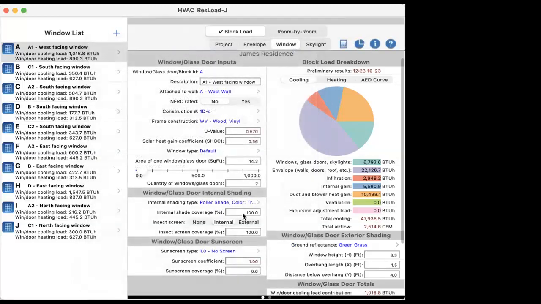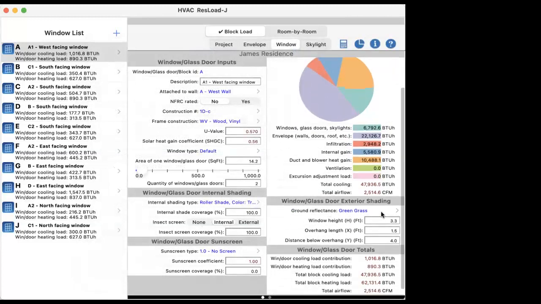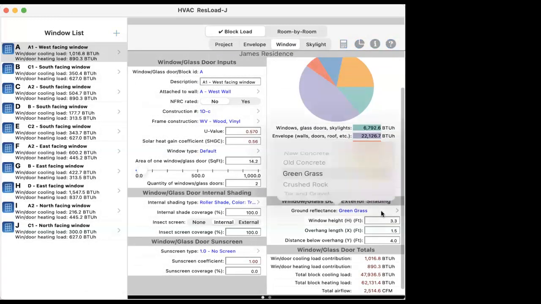And then you enter the percentage that the shade covers your window. Here you select whether there's an insect screen, internal or external. Down here, you select whether there's a sunscreen. And then on the right here is ground reflectance. So if you're surrounded by grass, maybe it's not going to reflect as much sun as if it were surrounded by asphalt or tar and gravel.